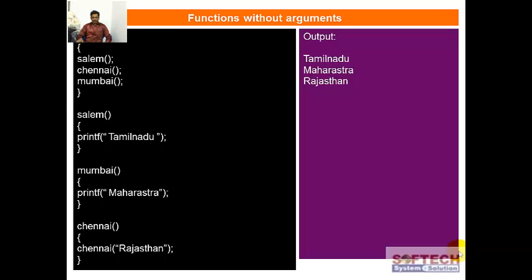So first we give a name. That name follows the construction rule equivalent to the variable construction rule: up to 8 characters, only alphabets, numbers and underscore. The first letter should be an alphabet. These rules are applicable to construct the function name.